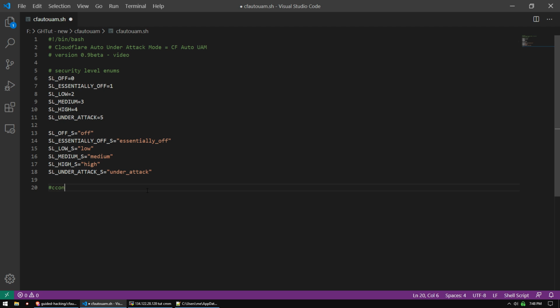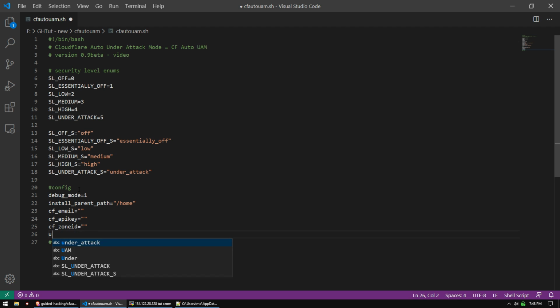Then we have our little configuration section here. Debug mode equals 1. Install parent path equals /home. cf_email equals, and you'll fill this out later, API key. We have cf zone ID. Upper CPU limit equals 10. Lower CPU limit. That's so we can reset it back to normal. Actually, that's not in use in the current script, but I'm planning to add that in later.